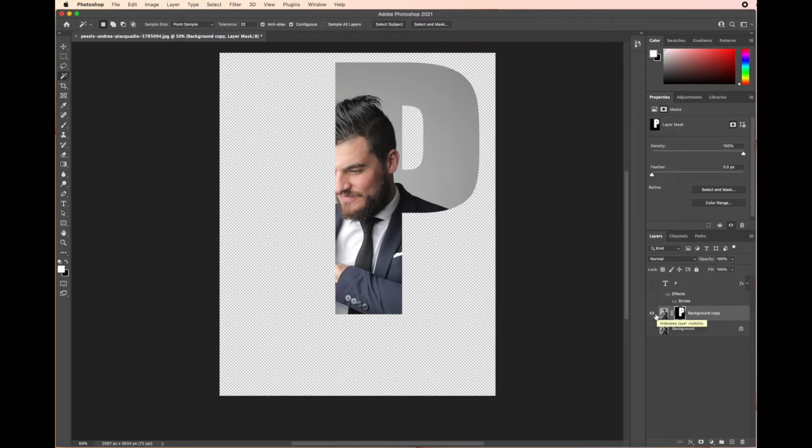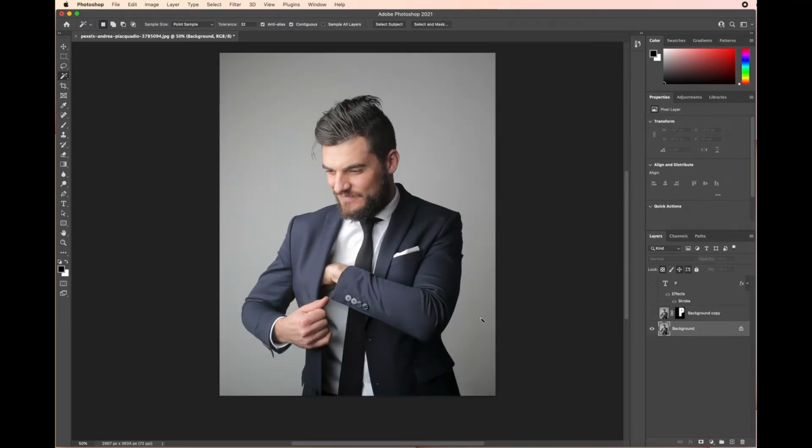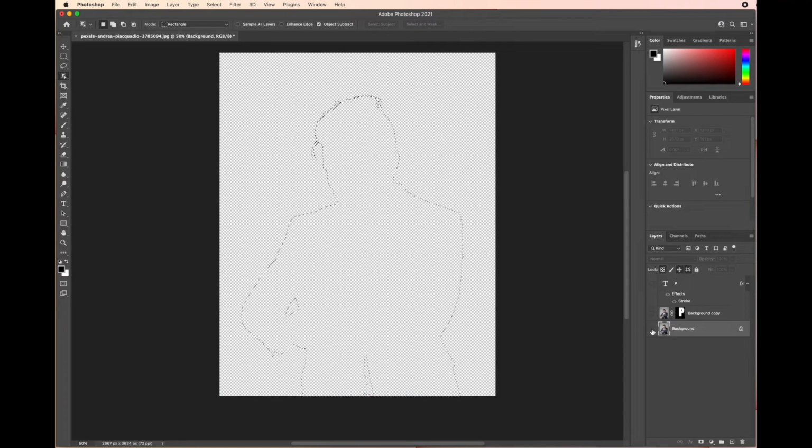Now to make sure there's no confusion, I'm going to hide that layer. I'm going to click into my background layer to make it my active layer, and make it visible. And now I want to select the person's body. In order to do that, you right click on the selection tool and choose Object Selection tool. Then I'm going to come up to Select Subject, and Photoshop will very cleverly select the entire subject for me.